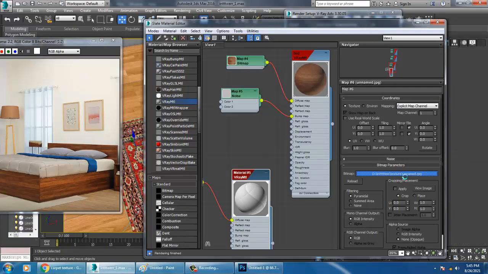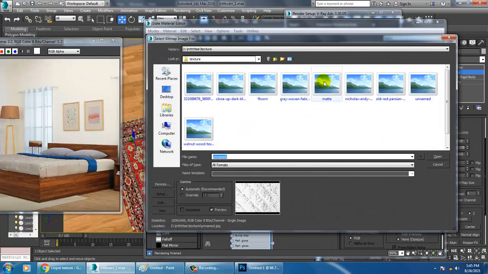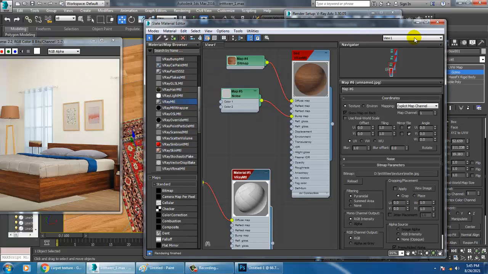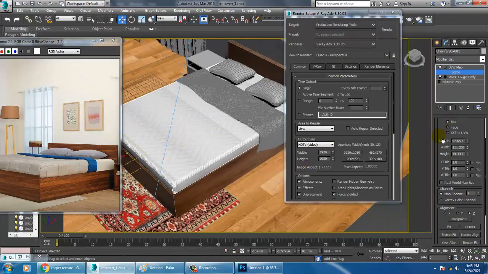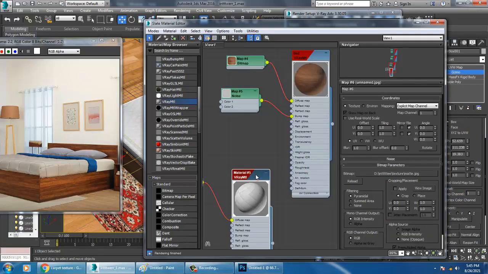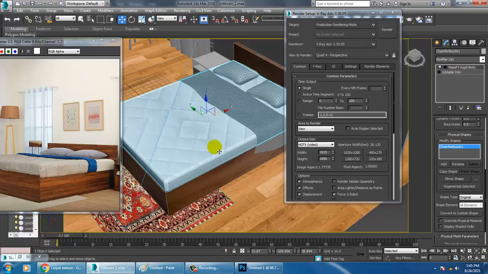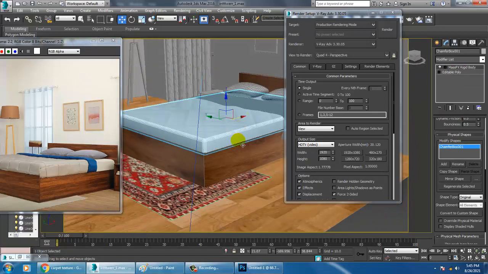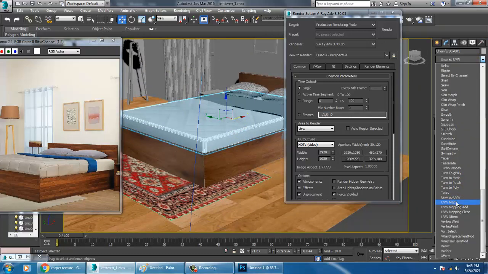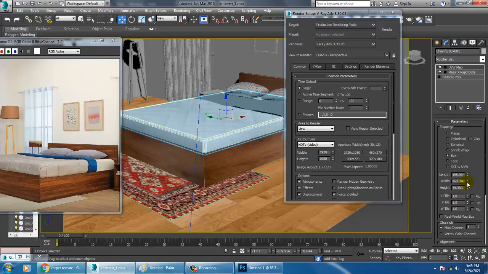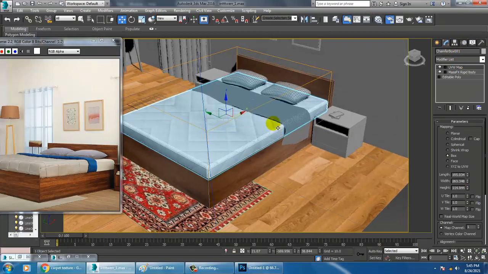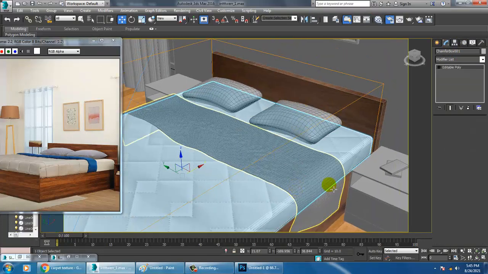So I'll go into this and I'll just assign this texture over here, go into material and set this to 1:1. I'll remove this. Okay, I think the texture is perfectly fitting now. If you want, you can just give a UV map and increase its height. That would be much better. Alright, looks better.